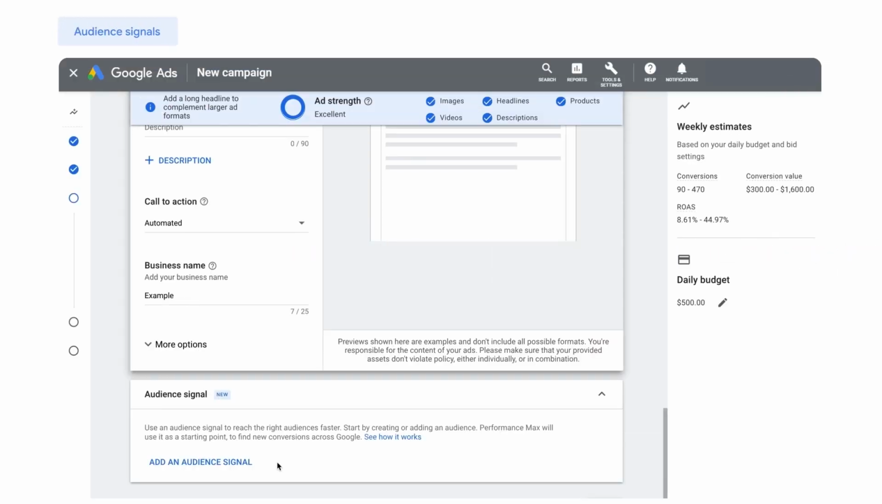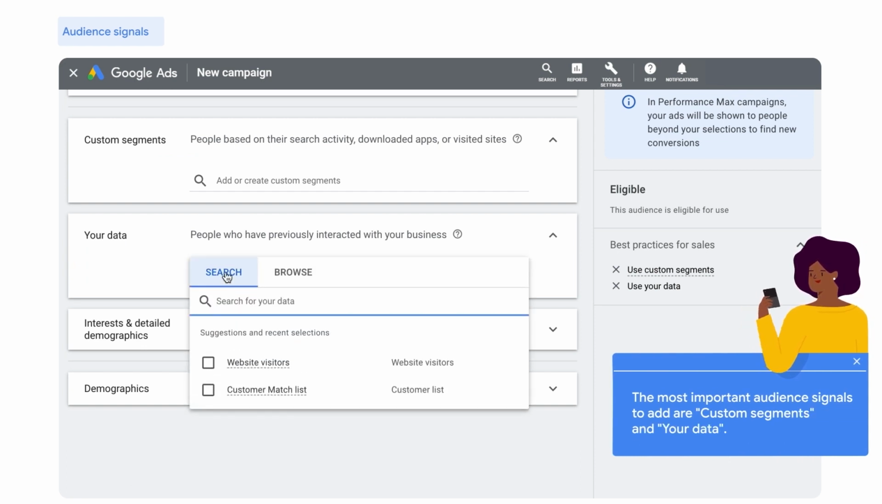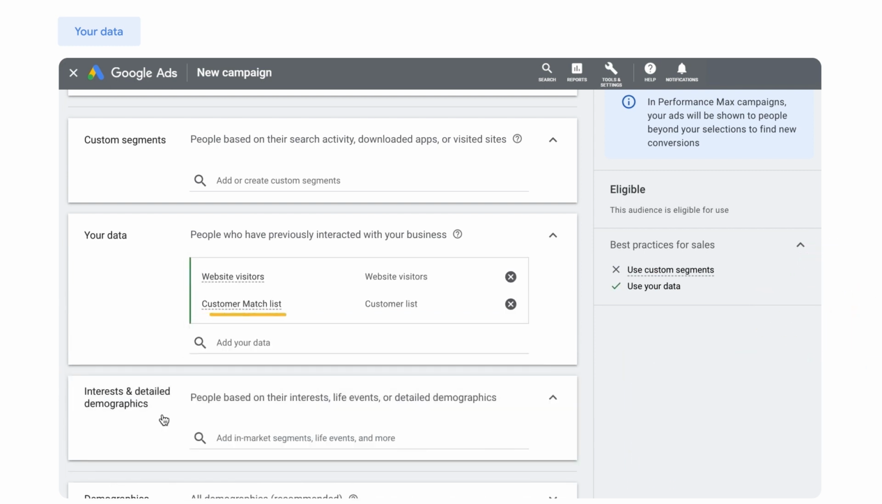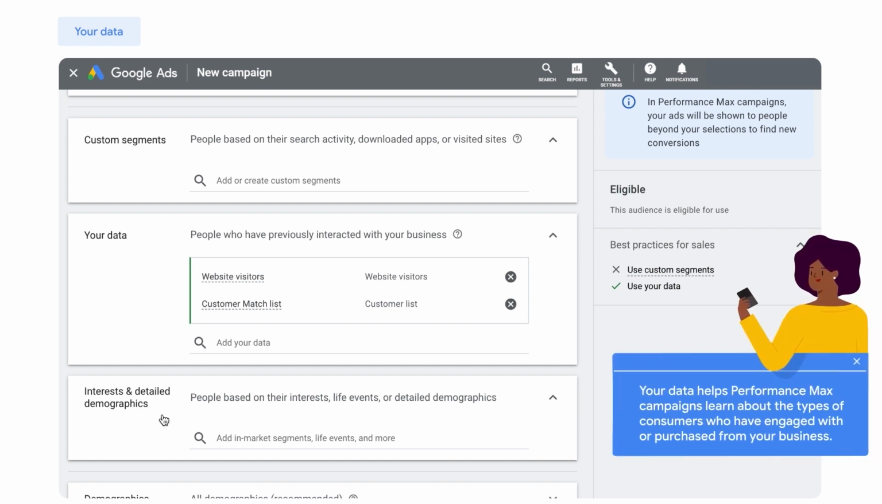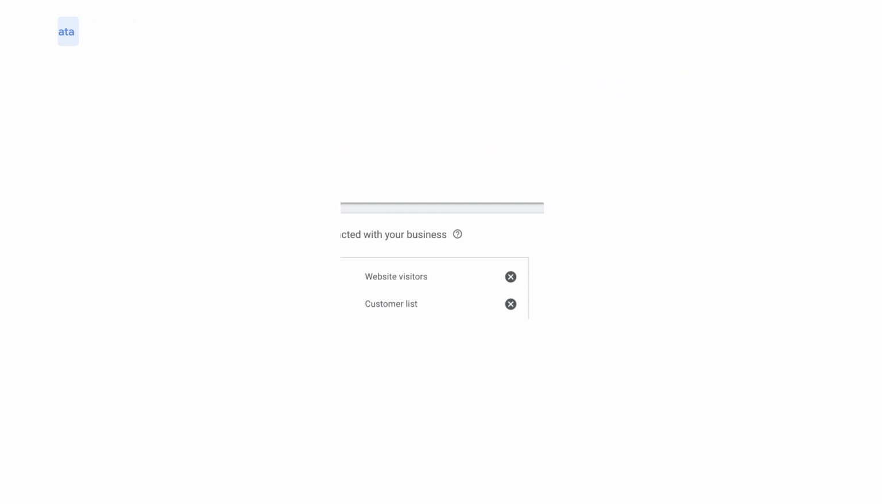We recommend adding audience signals, with the two most important ones being custom segments and your data, which includes first-party data such as website visitors and customer match lists. Customer Match allows you to upload a list of your existing customers or ones who have previously made a purchase, including customers who purchased offline or in store. Your data helps Performance Max campaigns learn about the types of consumers who have engaged or purchased from your business. This helps us find you more of these valuable customers.